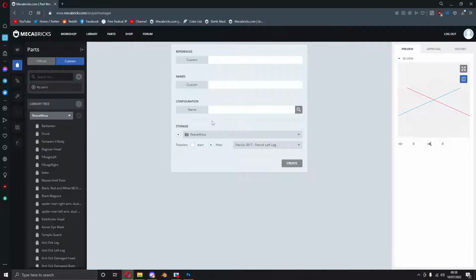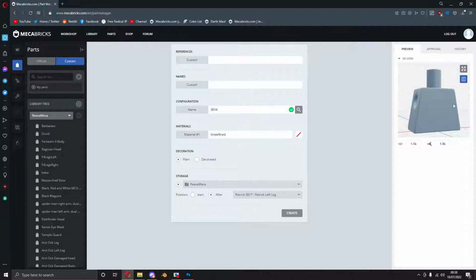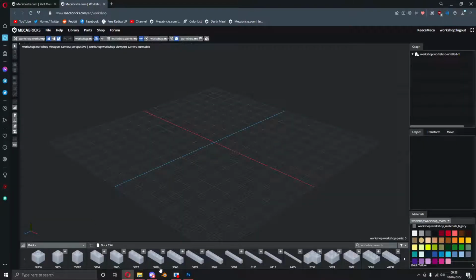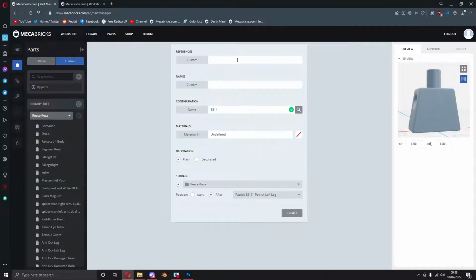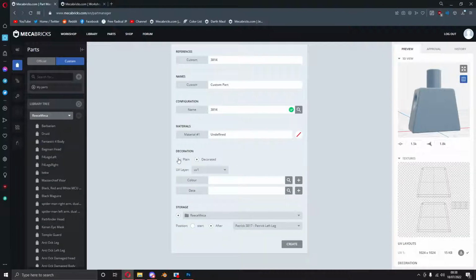So for this tutorial I'm going to use the body, so I'm going to put 3814. You can see we've got the body right there. Your references, that's what appears in your workshop. So if you see these numbers here, that's what's going to go in this references part. So I'm just going to put 3814, and your name is just the name of it. So on here I'm going to change from plain to decorated.